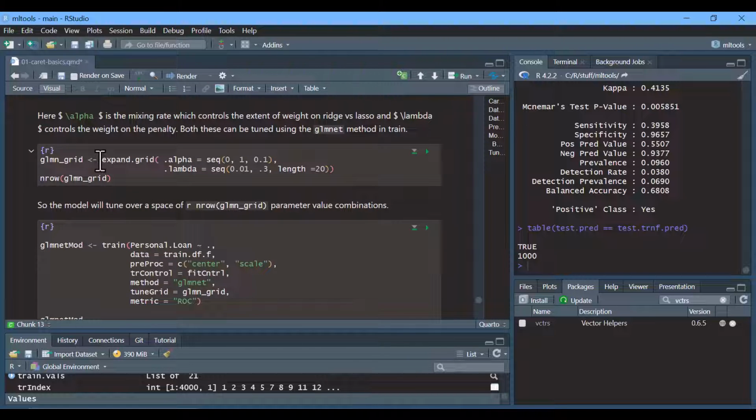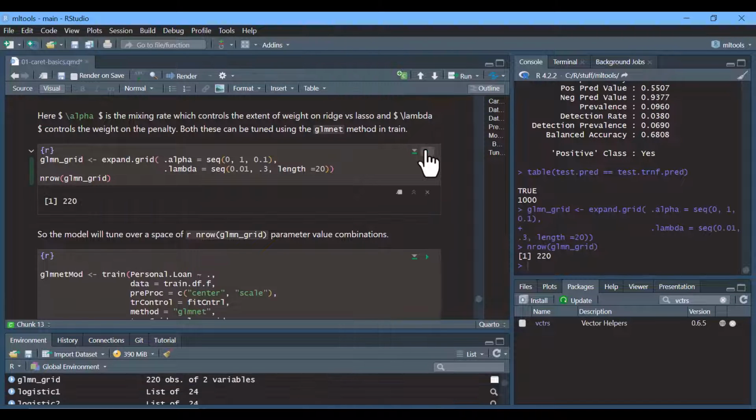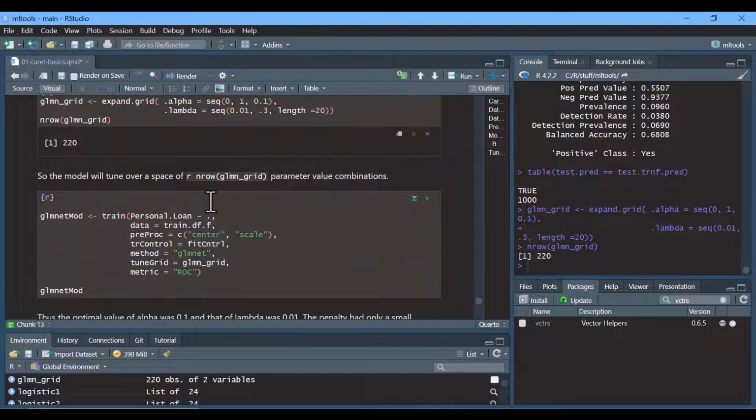we can do that using our tuning grid. So we are creating a grid where we are letting the model determine between 10 different values of alpha ranging from 0 to 1. So they'll be controlling our mixing between ridge and lasso. And then we'll also want to tune over lambda. So we're creating a sequence of 20 values from 0.01 to 0.3. So that'll show the weight given on the penalty. So if we run this, expand.grid basically creates all combinations of these values. So we see that there is a space of 220 combinations that will be tuned by the model.